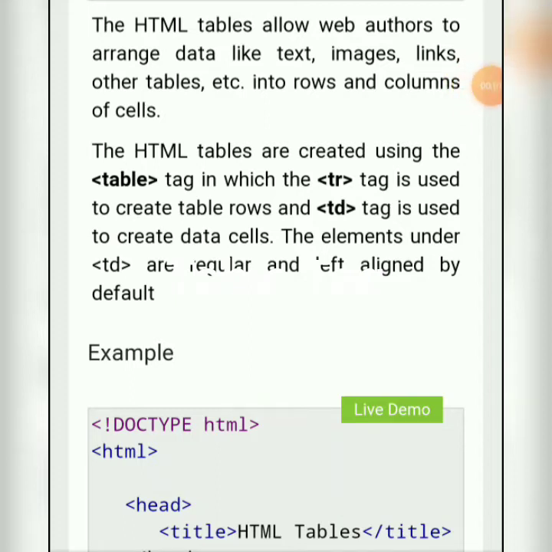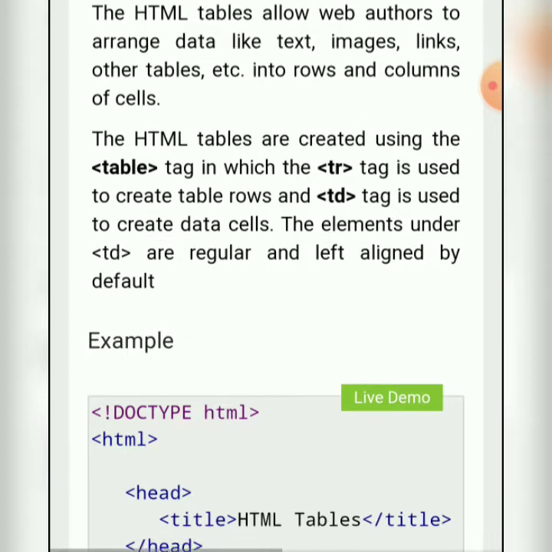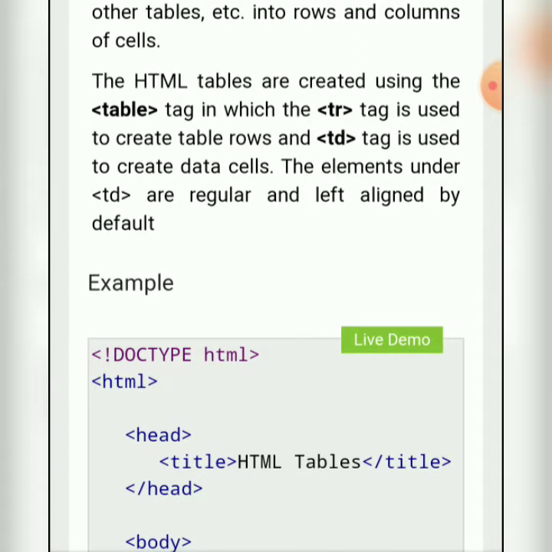About the table tag: an HTML table allows a web author to arrange data like text, images, links, other tables, etc. into rows and columns of cells. In HTML, tables are created using the table tag, in which the TR tag is used to create a table row and the TD tag is used to create a data cell. The elements under TD are regular and left aligned by default.